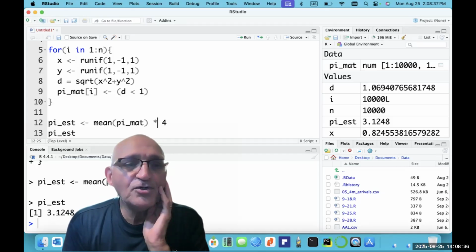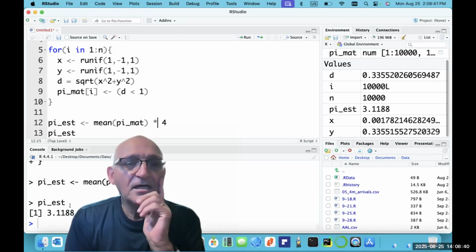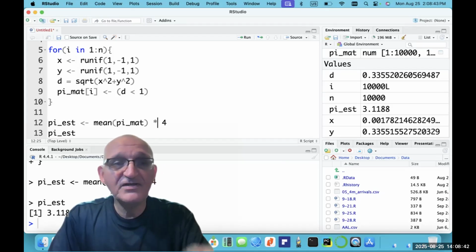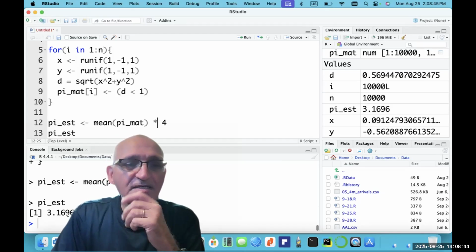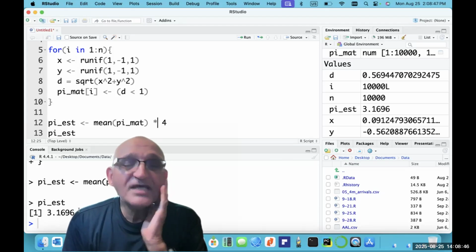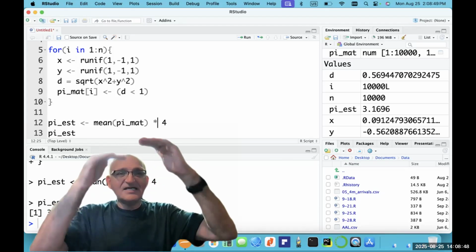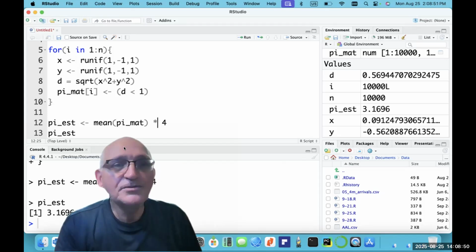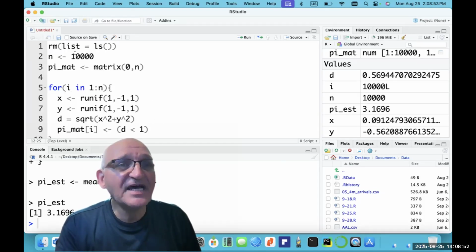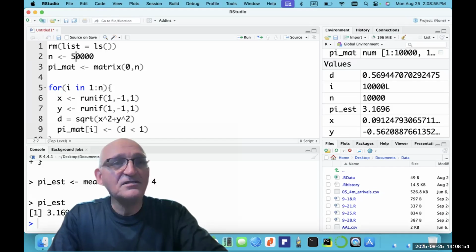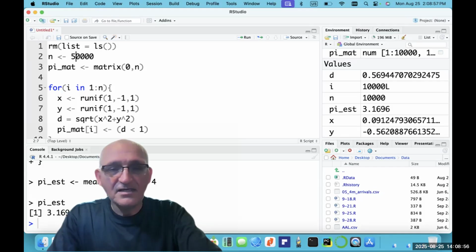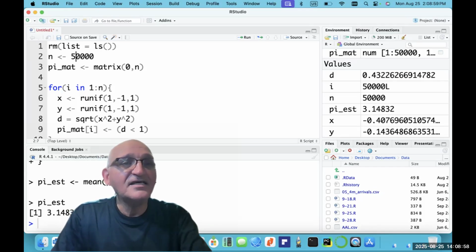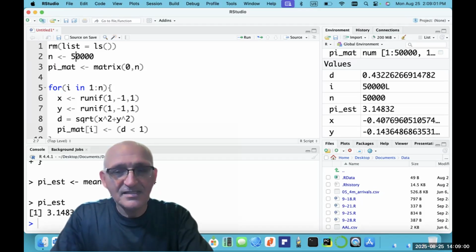I get 3.1248. What if I run it again? 3.11, or 3.12 if I use two decimal places. 3.17. And you can see that it goes sometimes slightly above, sometimes slightly below. We can change that and make it 50,000. Now I don't need to do anything else, I simply run. Now I'm getting closer, but it's not really a guarantee.